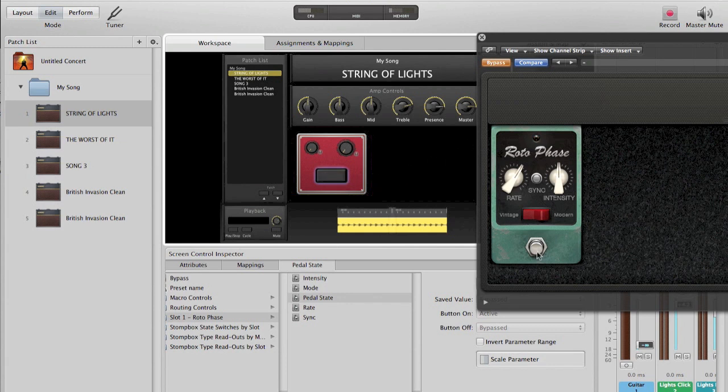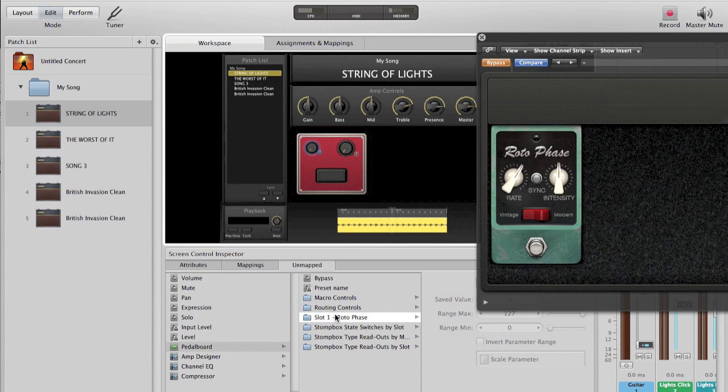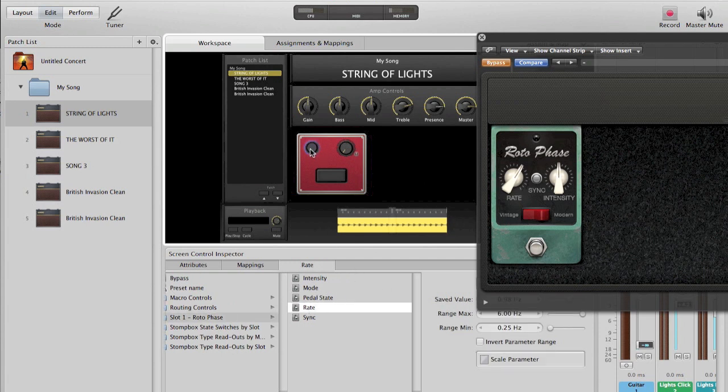See this red dot right here? If I hit this, these match up. So I can now control it with this. This one, again, pedal board, roto phase, and you can do rate. We will kind of want these to match up, so we'll do rate. And now when I use this knob, it's controlling the pedal board. And then you would do the same with intensity. Whatever pedal you used, that's how you would map those out.